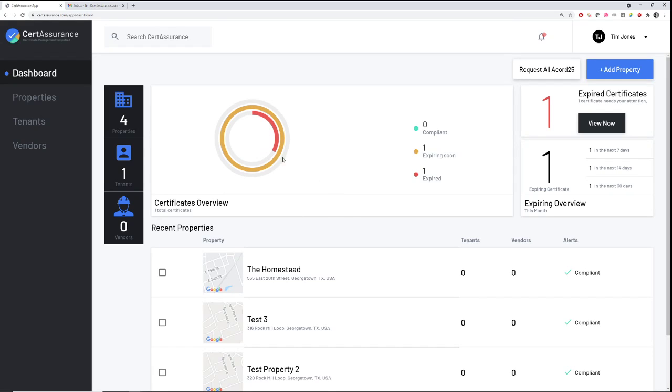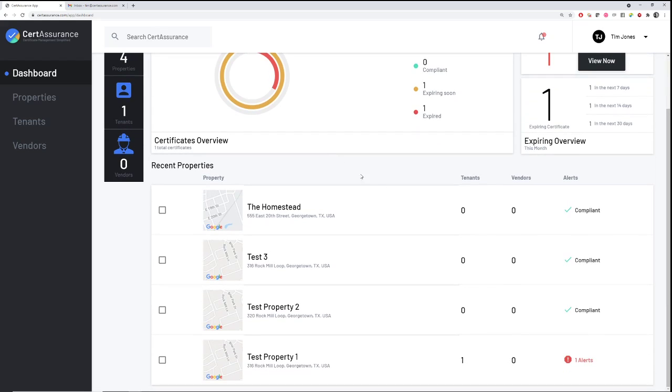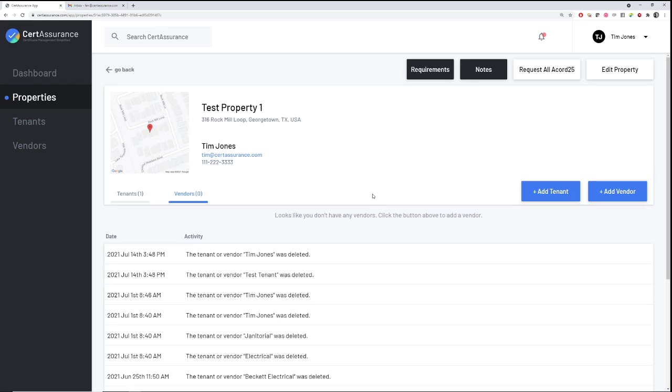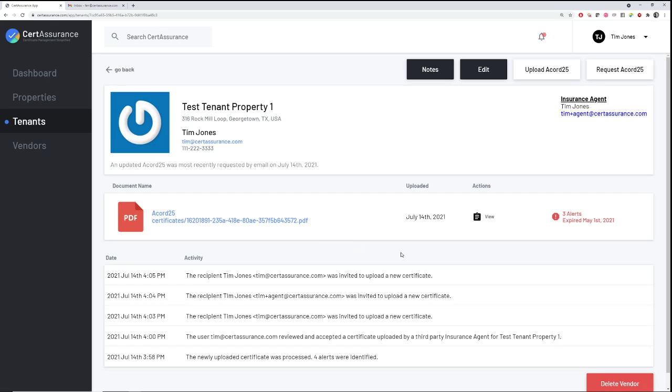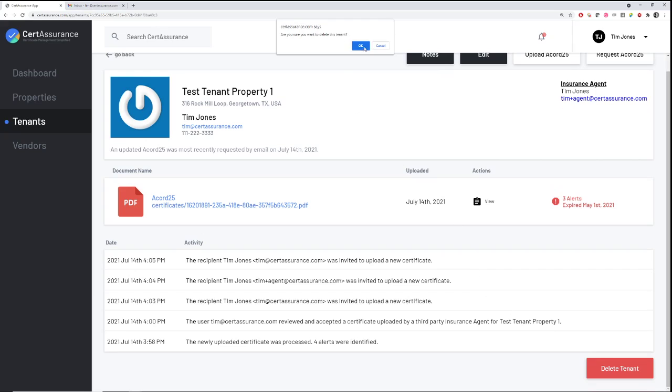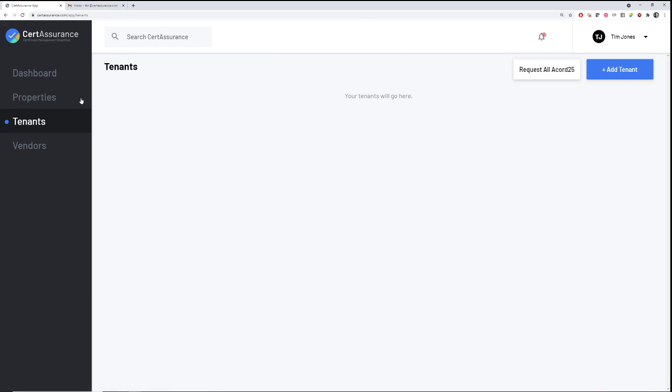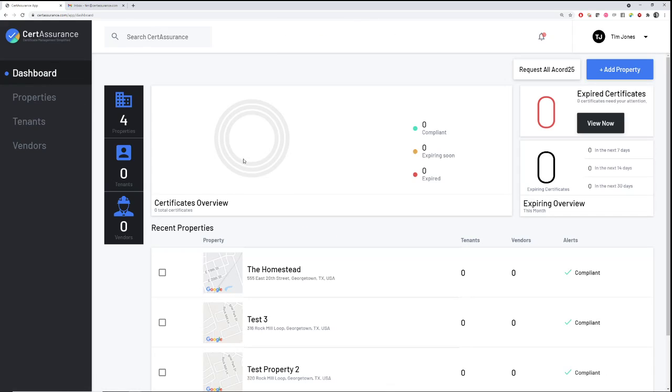As you can see, there's a little bit of information on this dashboard just from some other previous work that I was doing with demoing a customer. It's coming from test property 1 down here. What we'll do is go ahead and delete that guy out of there so we can start fresh. And as you can see, the dashboard is updated because there's no more information to track.